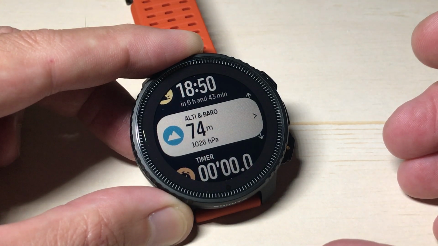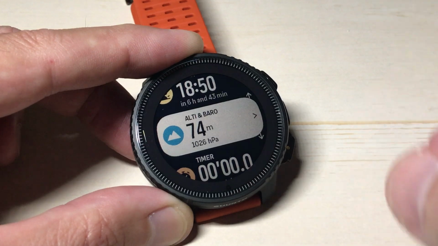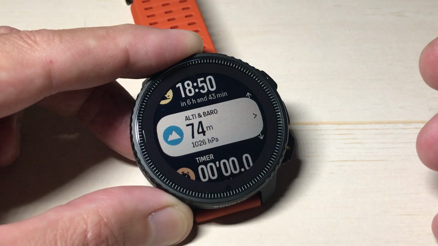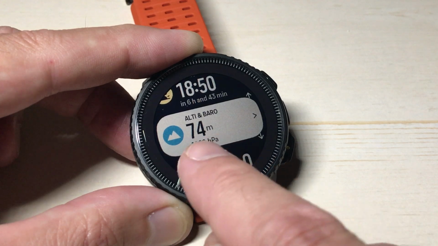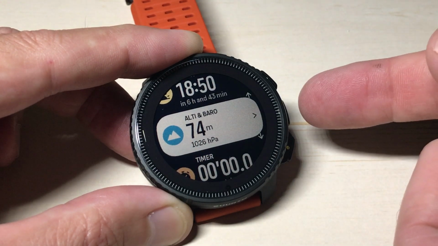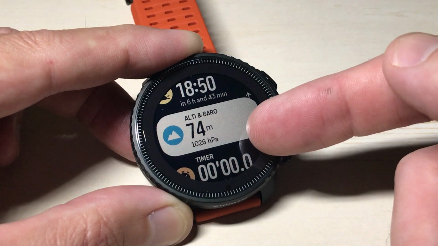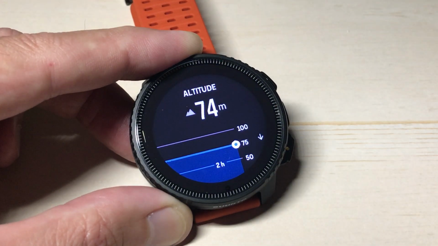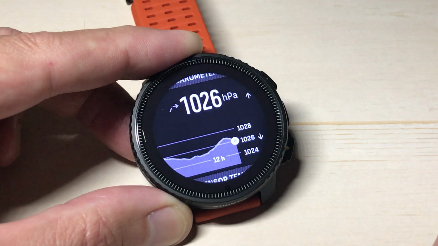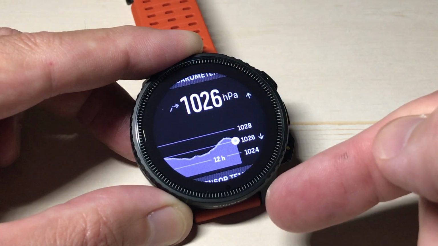I wanted to mention also that this information is coming from the sensor that is built into the watch. It is not coming from your cell phone. So I'm at 74 meters and 1,026 hectopascals. If I wanted to go in and see more information, I could press the middle button to go into this widget. The very first thing you're going to see is your altitude. If you press the down button, you can see your barometer information.